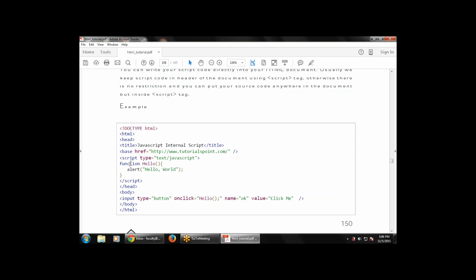Then the function. What is the function name? Hello is the name of the function, and within the function there is an alert message, a display message, that is Hello World. So if I want to display anything, Hello World is given. This is the alert message, for writing purposes: alert Hello World.